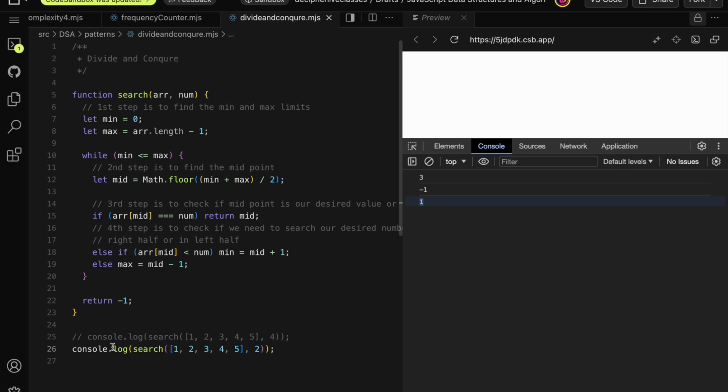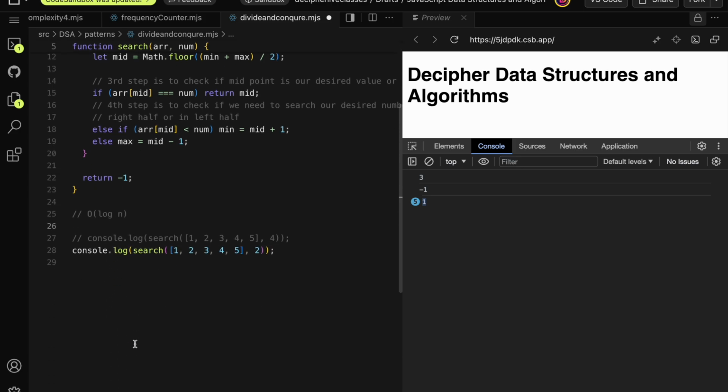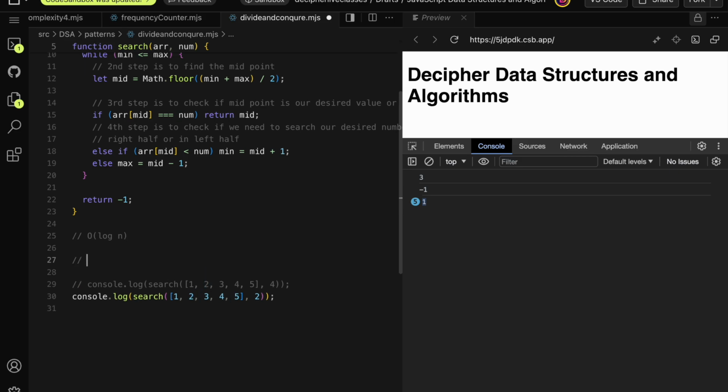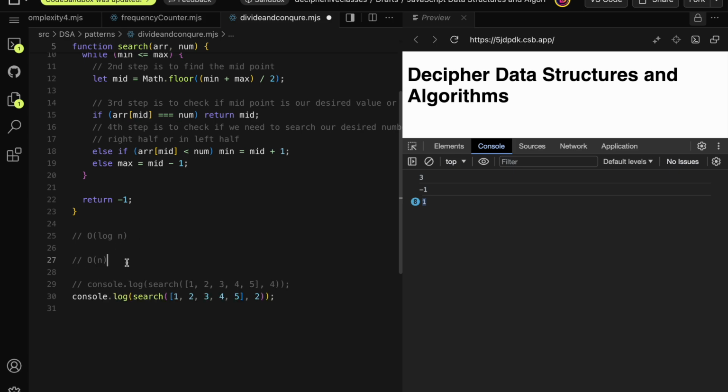And the time complexity of divide and conquer, for this case, can go up to O of log n, which is better than a naive approach. The naive approach would be to check each element one by one and then give the index. That will have a time complexity of O of n, which is not as good as O of log n.